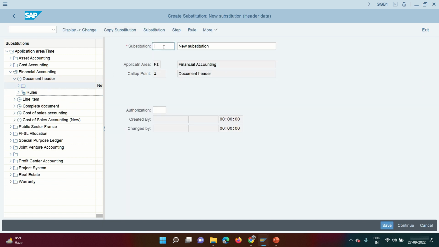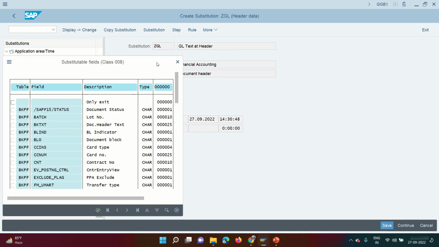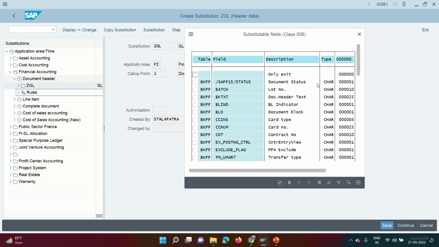GL. I'll call it ZGL. GL text at header. So what substitution are we going to use? Let me click on, so substitution is done. Now click on step. So it is telling me which field you want to substitute.